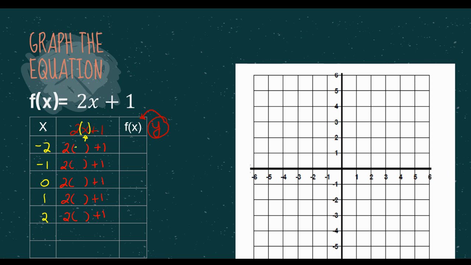So we're going to plug in negative 2, then negative 1, then 0, then 1, then 2, and do the math. Okay, 2 times negative, well, I'll wait for just a minute so you can write that down. Don't forget, you can hit pause, right?